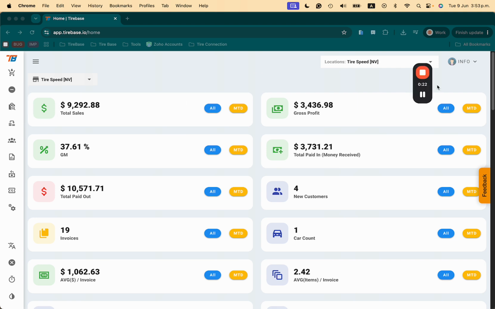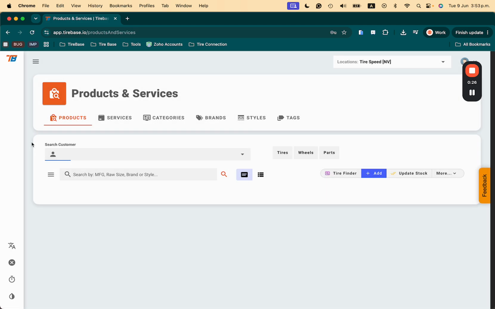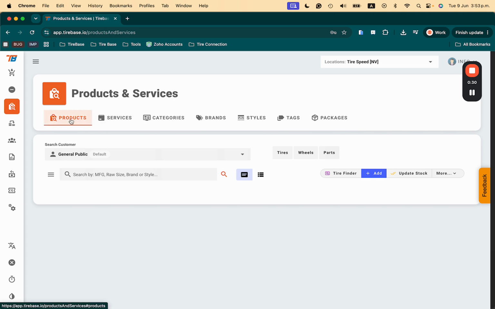So if we go here to the menu and all the way down to products and services, this is the module that we're going to talk about today. We have the products tab, services tab, also categories. We also have brand, styles, tags, and packages. All right, so we're going to start with the products tab.